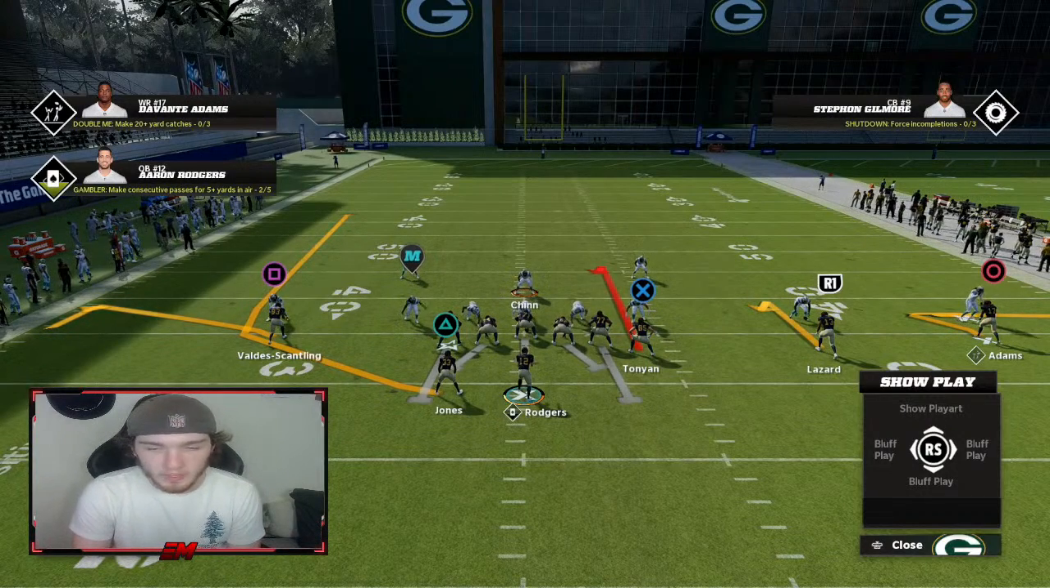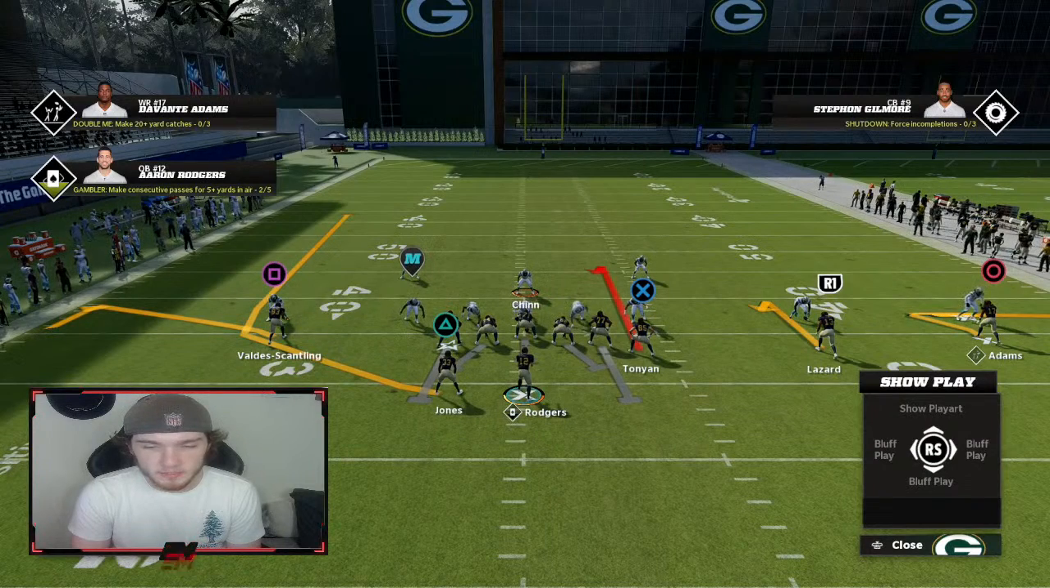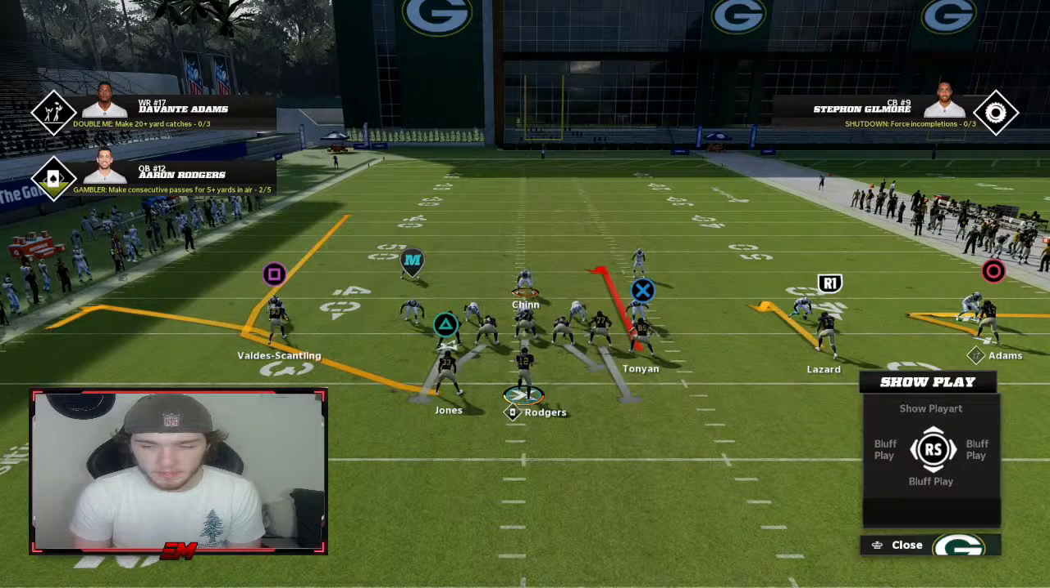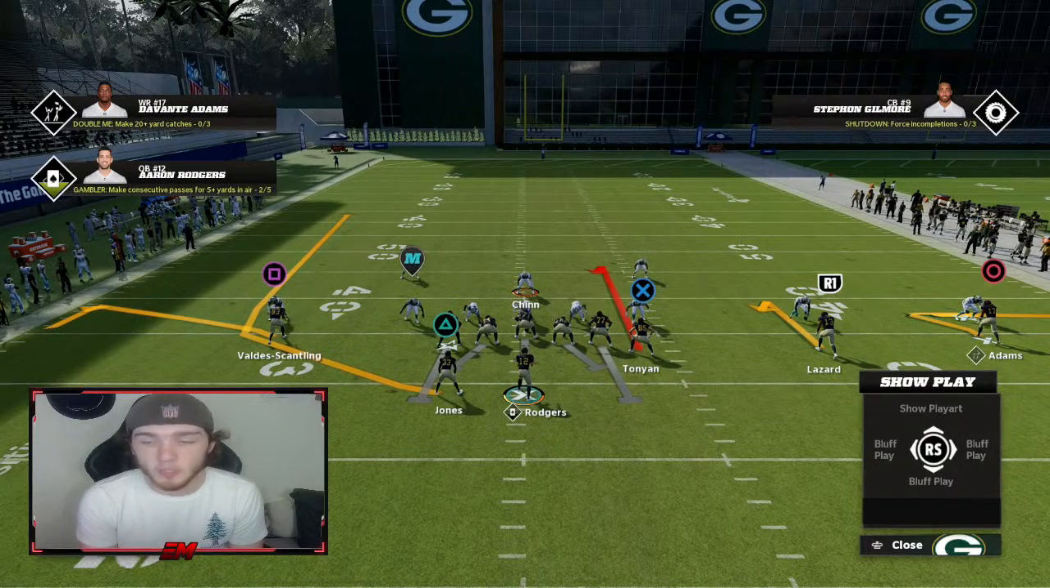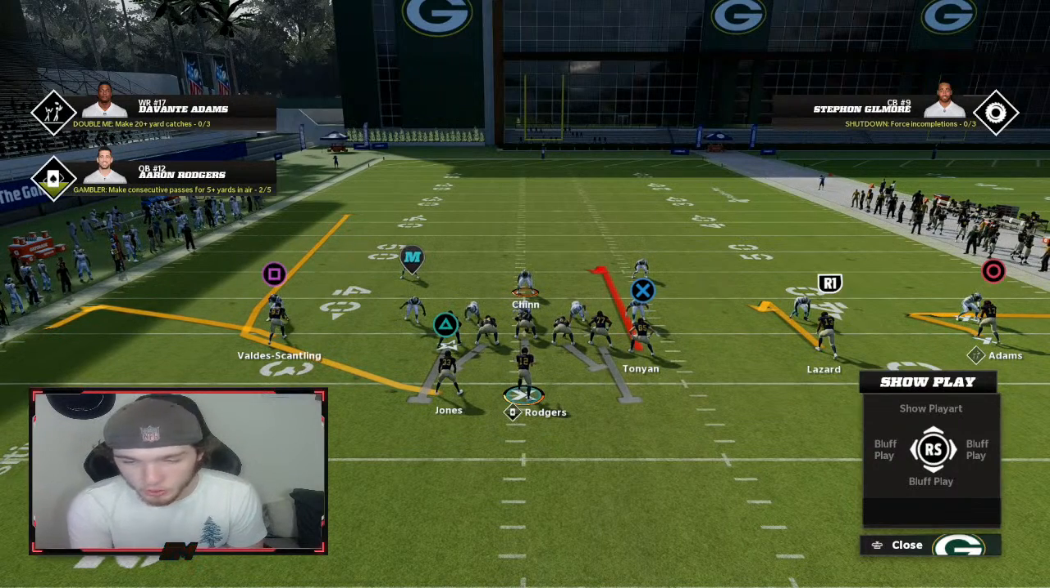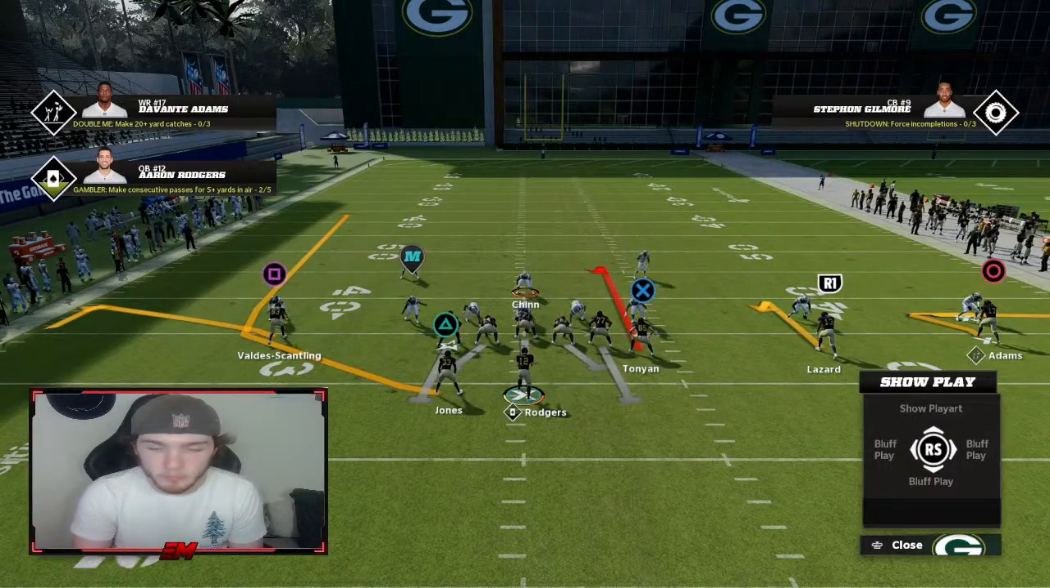All right, so your first read is the wheel route, pretty much always on this play. And the user will be very attracted to that route. So a lot of times that'll be taken away. That's why we have this hitch curl to the right and we make the read between those.